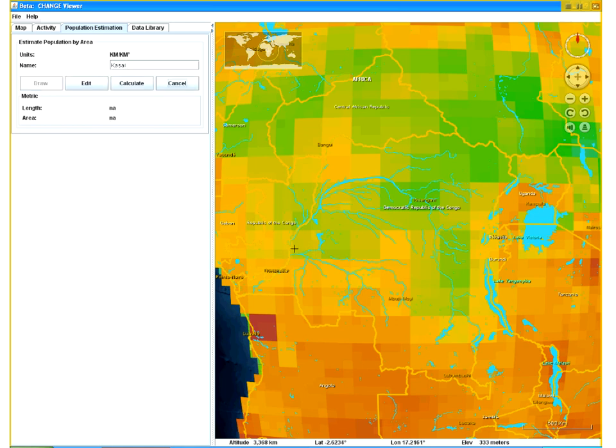And now I can draw a polygon around the area that I'm interested in, because I see that there's going to be a slight change here. Once I'm done editing, I can edit or cancel the polygon. It's actually going to send off a request to understand what is the underlying population of this area.